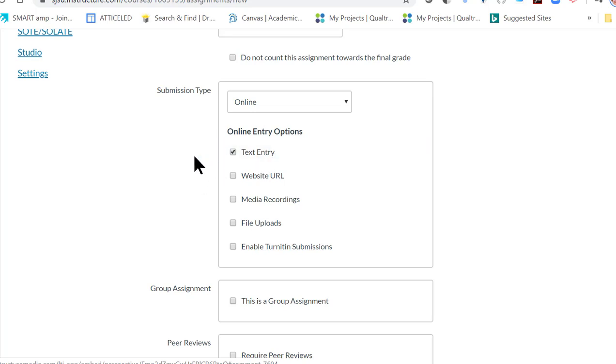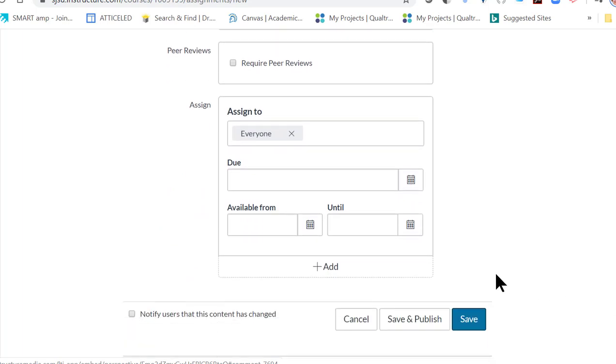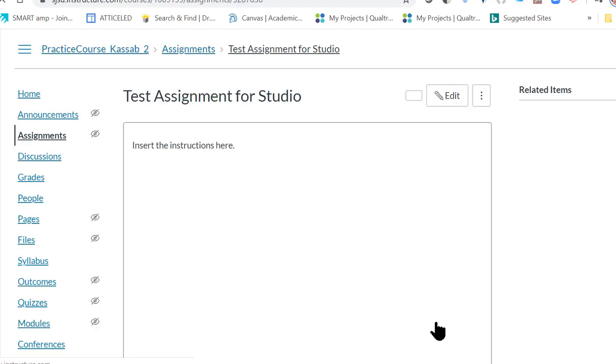And you'll want to make sure that they know how to use the little triangle, just like we did to embed the video in our assignment. They would use that triangle to embed their video in their response to the assignment. You can do everything else. Don't forget to click Save and Publish.